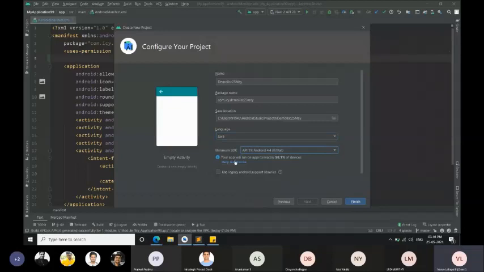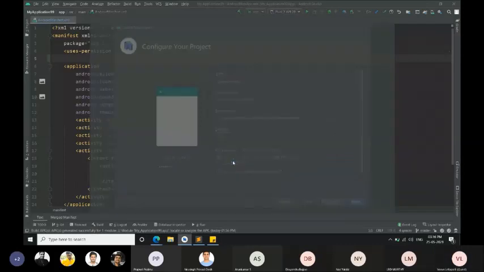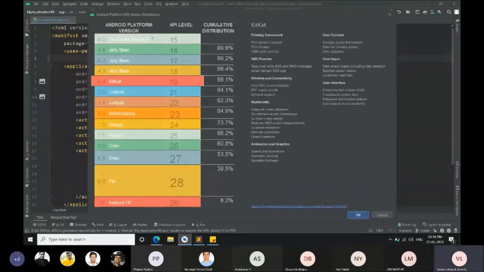Now this SDK level. If you look at this small page, if you select API level 16, your application will work on 99.8% of all the Android devices present. If you select KitKat, 98.1% of devices support the application that you are developing right now. If you select this 29 as your API level, only 8% of all the Android devices present will work with your app.